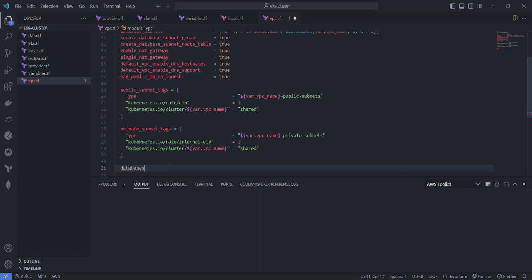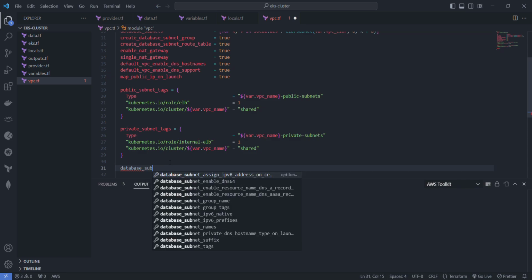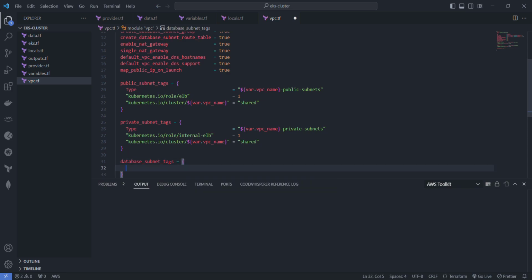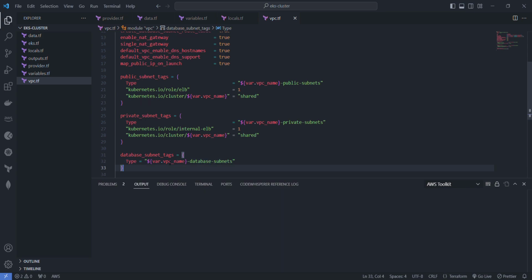Then for the database subnet tags, okay, what I'm going to do is I'm going to have type, and then I'm going to do dot VPC name, and then I'm going to do dash database. My typing is terrible. Okay, cool.